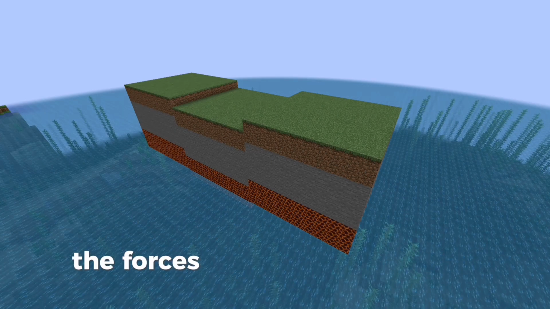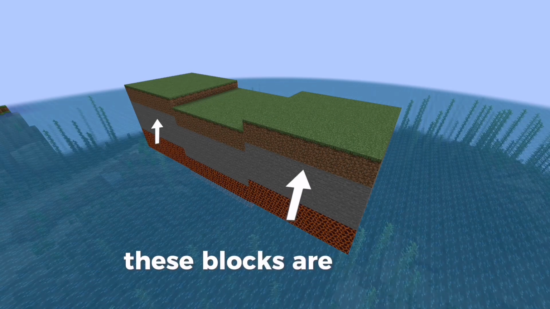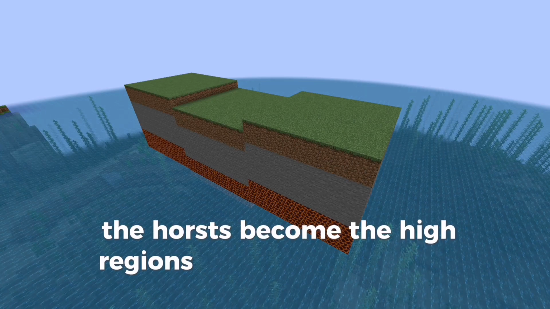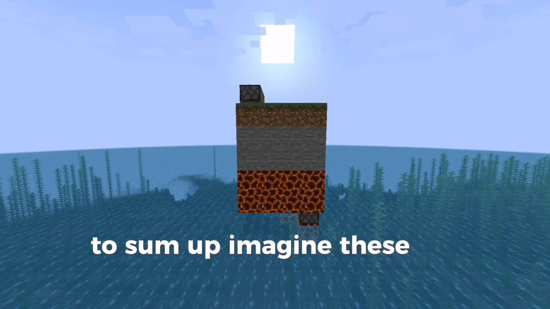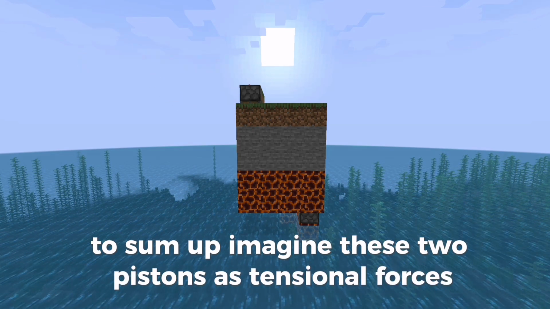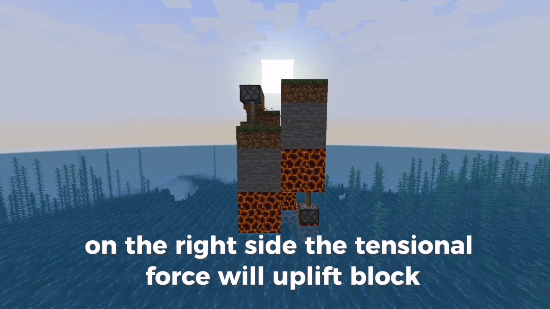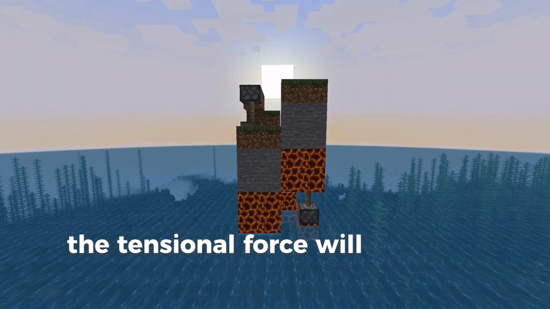The forces here are still tensional, but rather than sinking, these blocks are uplifted. As a result, the horsts become the highest regions on either side of the graben. To sum up, imagine these two pistons as tensional forces. On the right side, the tensional force will uplift the block, creating the horst, while on the left-hand side, the tensional force will pull the block down.